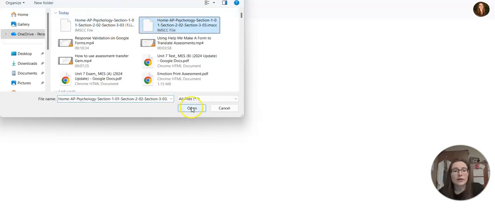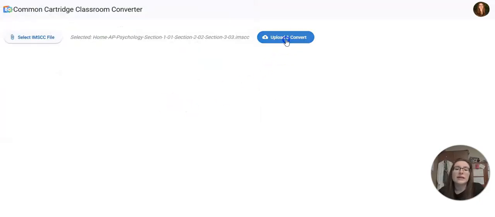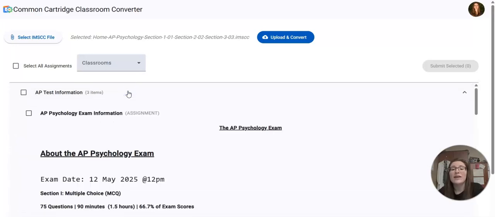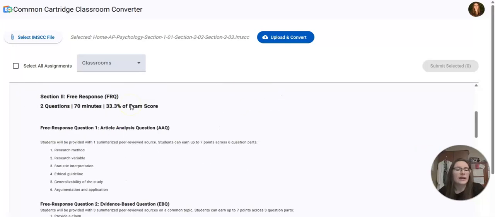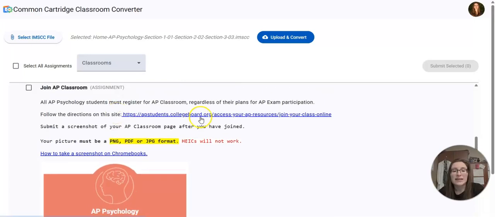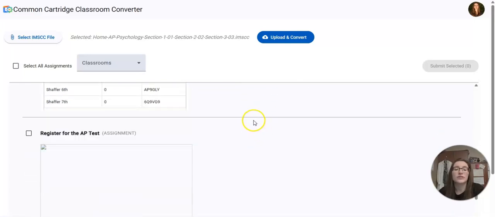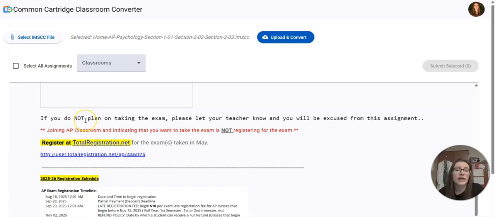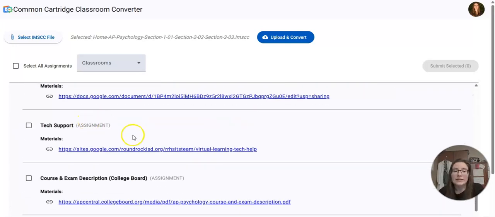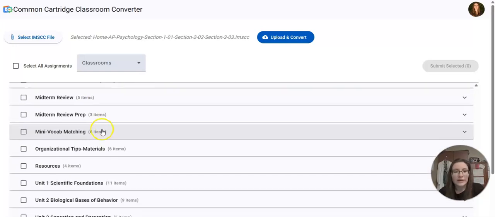I'll bring in that original version that I had, upload and convert, and these are all of the things that it's identifying from my Schoology page that it can try to bring into my classroom. Okay, so I am able to see that it has all of the text, all of these links that I've collected and put into different pages on Schoology, as well as different links and resources that I've put together.